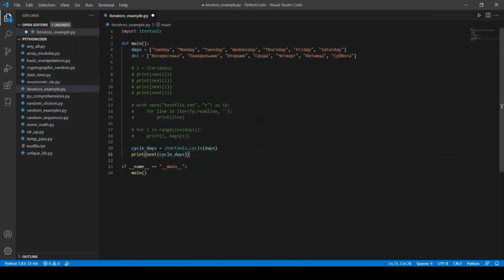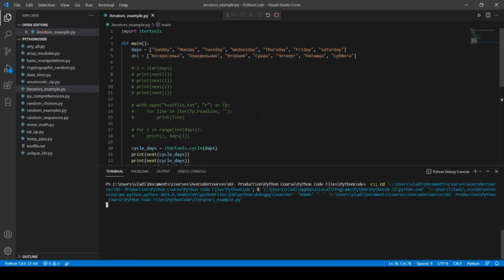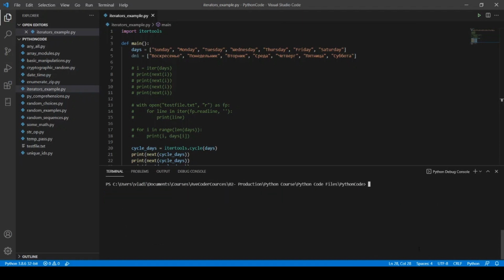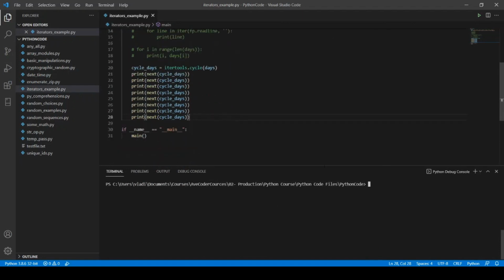It actually has to be just cycle days. I'm on Windows, so I can hold Alt Shift and press down arrow a few times to paste the copy of that statement. And as you can see, it begins with Sunday, and then as it reaches Saturday, it doesn't break. Rather, it starts from the top. All right, so that was the cycle iterator.